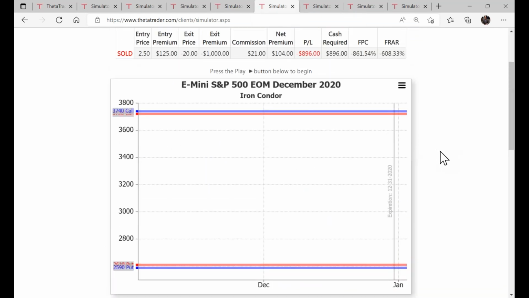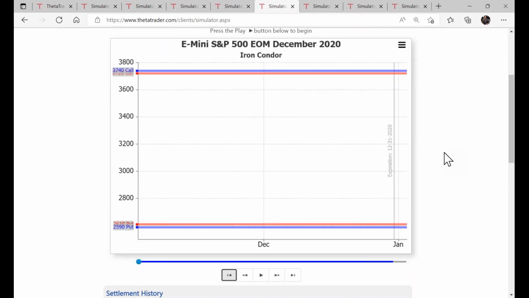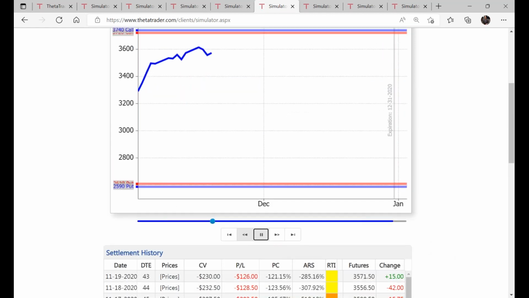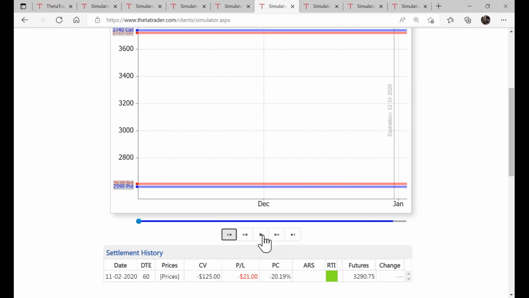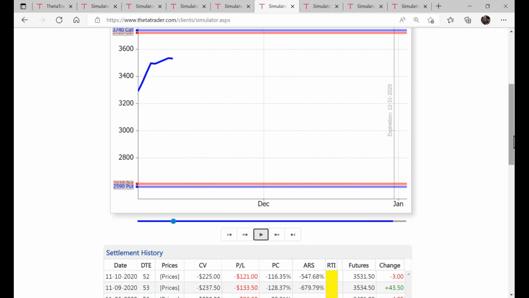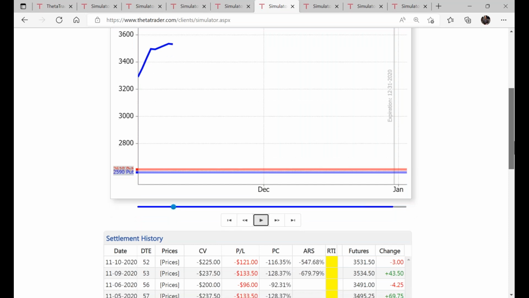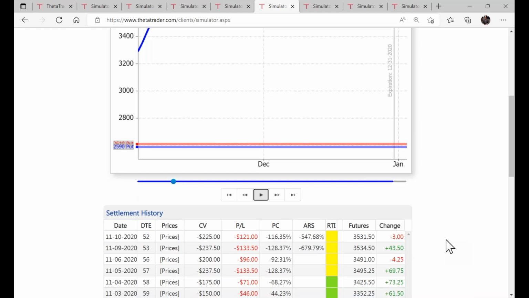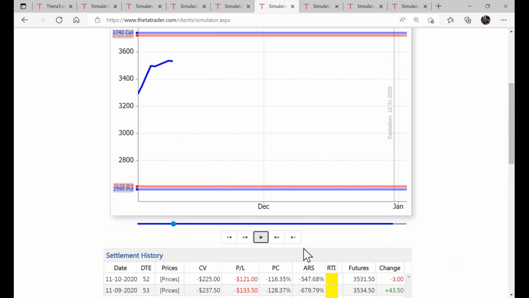Here is a December end of month condor. Let's run through this one. Oh, let me go back in time real quick. Okay, so you'll notice right away some different colors happening. Yellow means slightly elevated risk, and you can see the trade is losing a bit of money here, but still the algorithm says not to do anything.